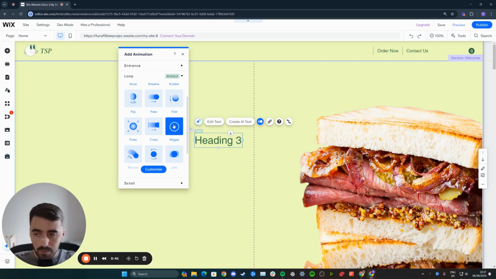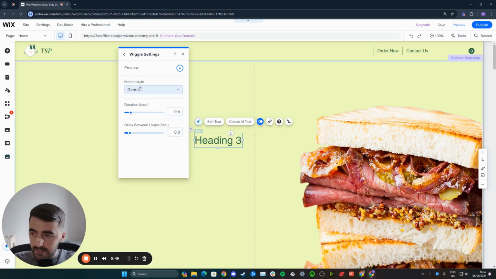So if you click on it and play it, this is what the wiggling animation will look like by default. If you don't like that, you can go ahead and customize it by pressing this big blue button right here. And then from here, you can change the motion style. If you want it to be gentle, keep it gentle. If you want it to be a little bit more intense, you could choose either moderate or intense. And then the duration of the wiggling, you could make it longer, which will make the wiggle slower, or you can make it shorter, which will make the wiggle faster.